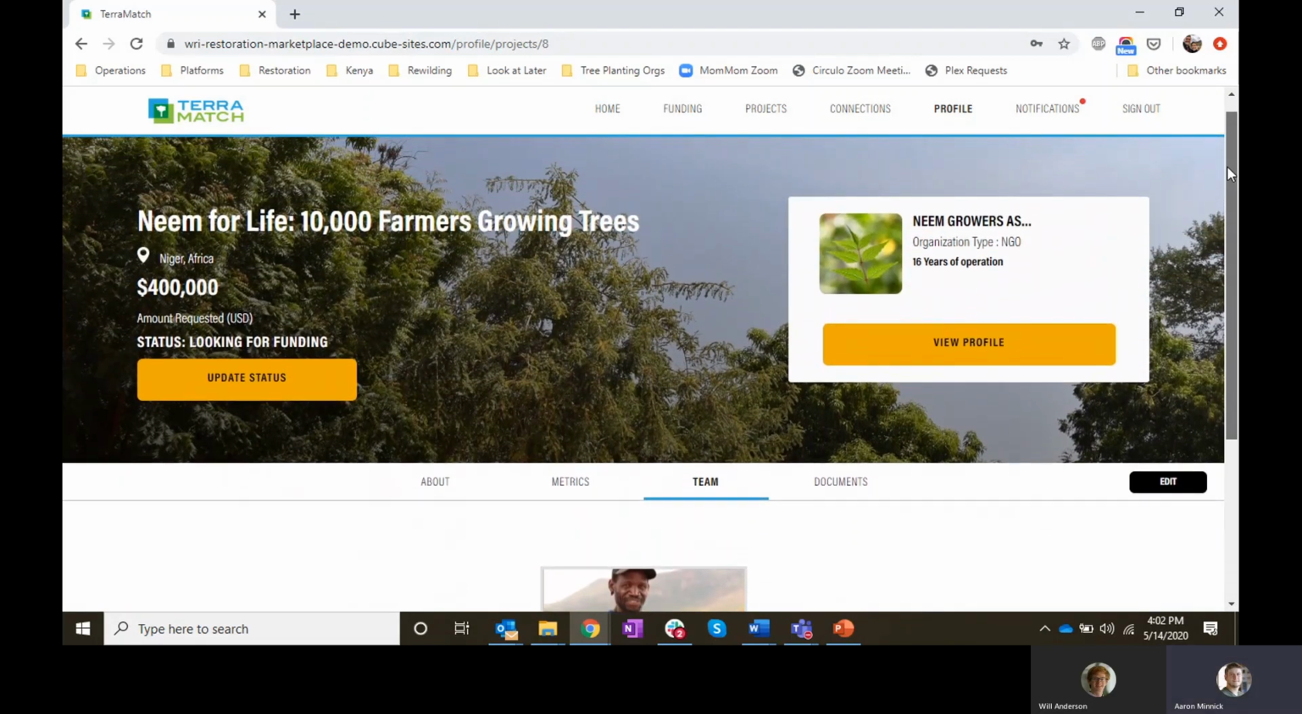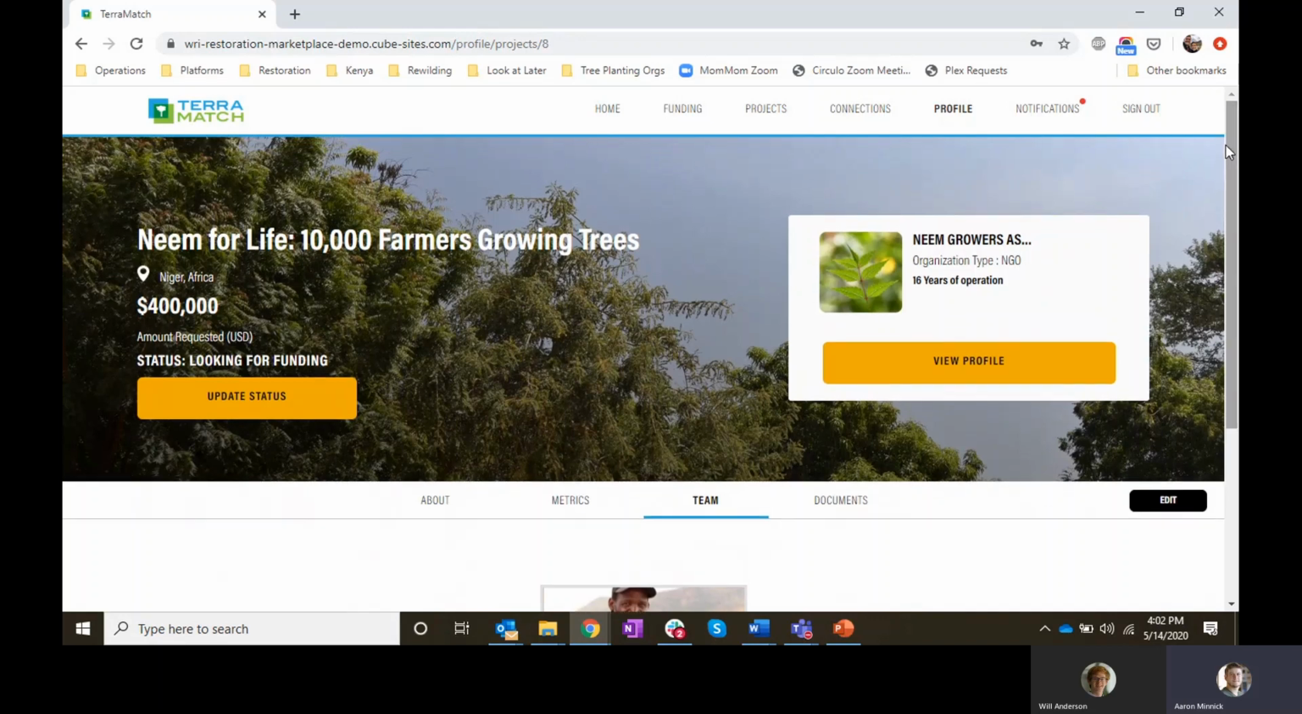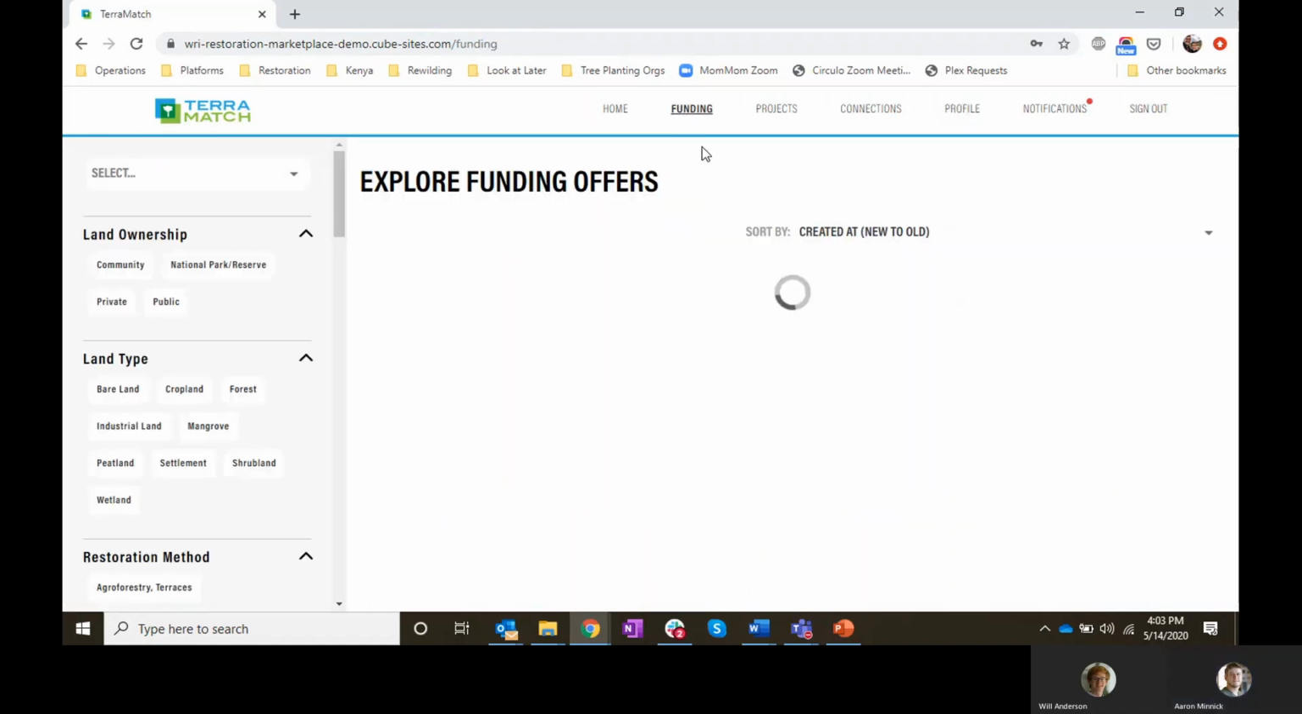Now that we've seen an overview of the project profile, I want to show you how projects are matched with funding offers, how the search and filtering process works. So presuming now I'm neem growers, I've created my project, it's now live on TerraMatch. I'd like to go out and see which funders and which funding offers are out there that could potentially match with my project. So I can go over to the funding tab.